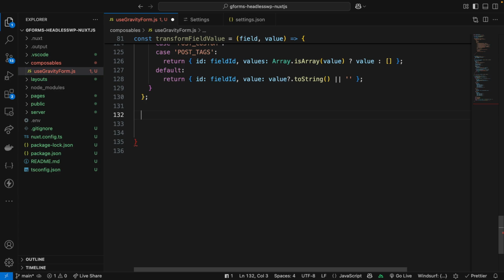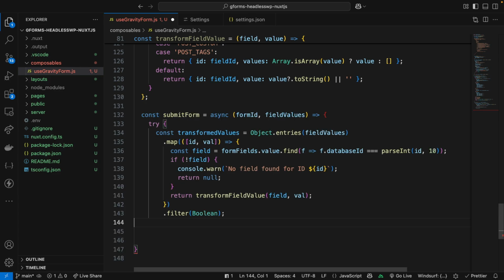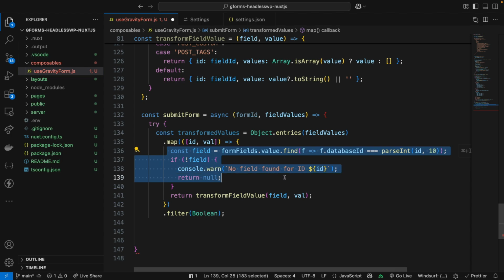Getting down to the final lines of code here, let's wire up a submit form to send a mutation back to WordPress. So here's a submit form function, which is async. And we're going to map over and loop over the field values entry. Then we're going to find its corresponding field object right here and call our transformer and filter out any null entries.